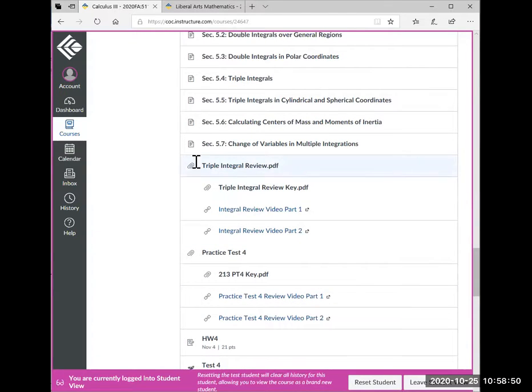All right, and then because this is 3 sections, I would also like you to do this. This is the triple integral review. Since you have seen many different types of triple and double integrals in this chapter, I tried to summarize what you learned in chapter 5 in this. And so this is maybe 10 questions on integration, and there's an answer key, as well as a 2-part video where I review all of these questions. So I highly encourage you to do this coming week as well.